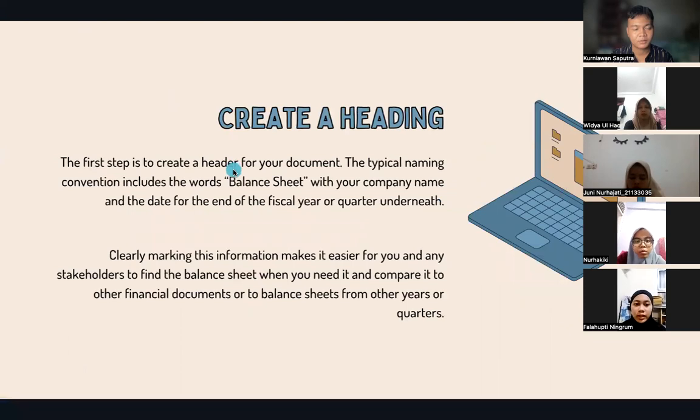Create a heading. The first step is to create a heading for your document. The typical naming convention includes the words balance sheet with your company name and the date for the end of the fiscal year or quarter underneath. Clearly marking this information makes it easier for you and any stakeholders to find the balance sheet when you need it and compare it to other financial documents or to balance sheets from other years or quarters.